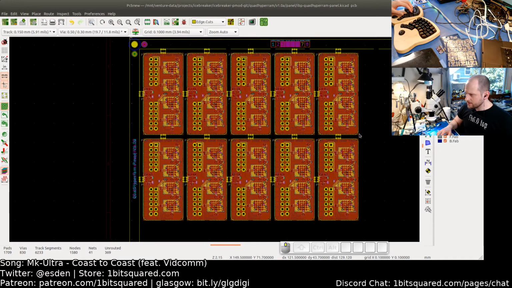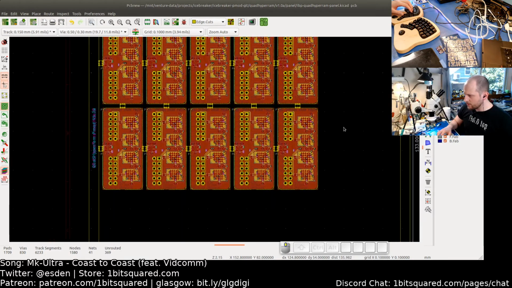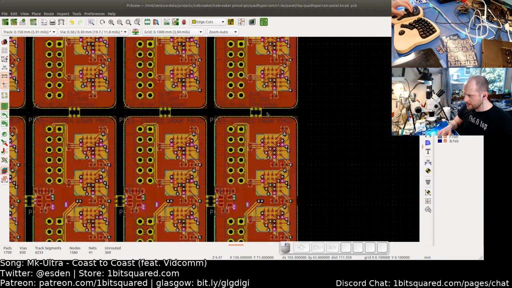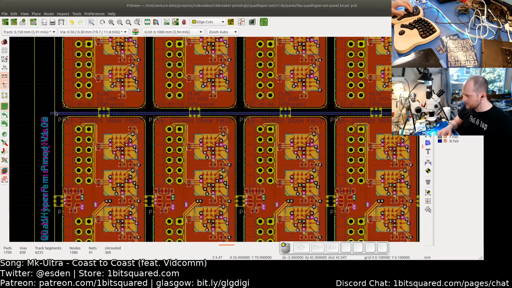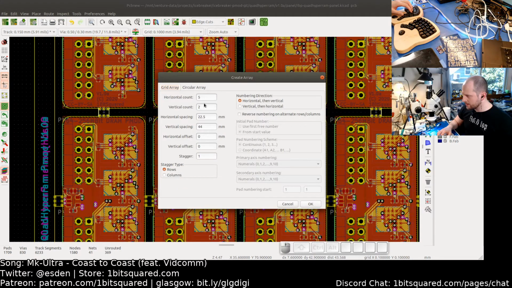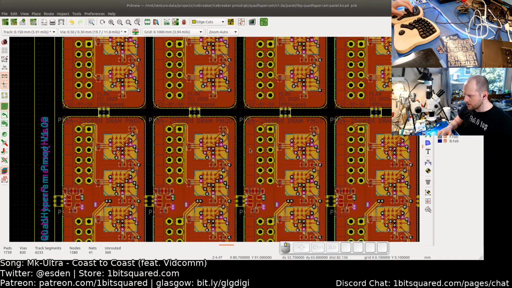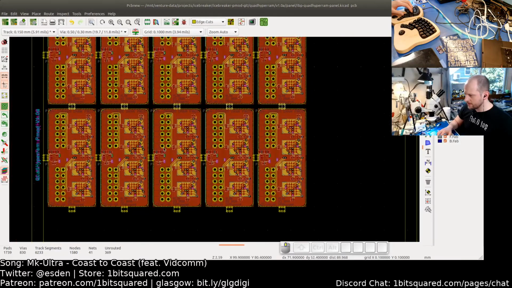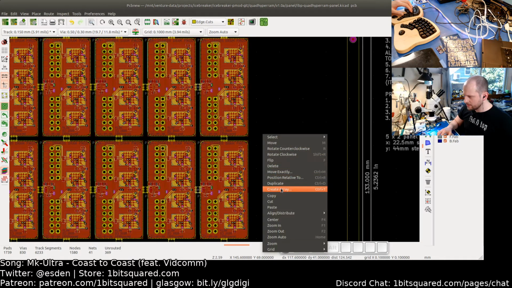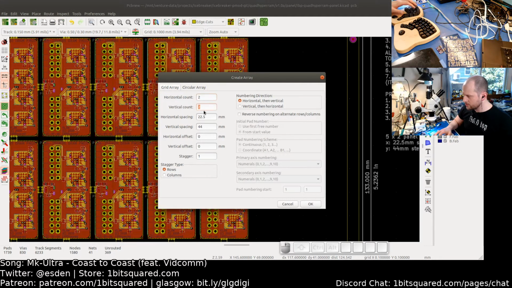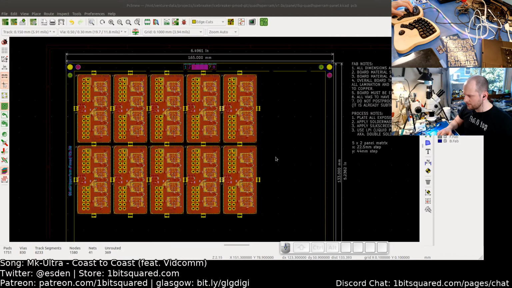Yeah, so that's that. And now we can also add these. We can use this to create another row that will stay there in the template. Create an array, and then horizontal count is 1, vertical count is 2. So that should copy them to the bottom here. Very good. And we need to copy this like this, and then create an array, and then do 2, 1. Okay, now we have those here.